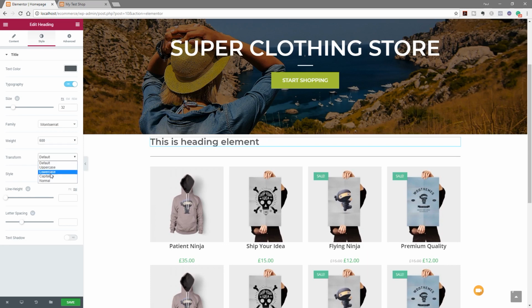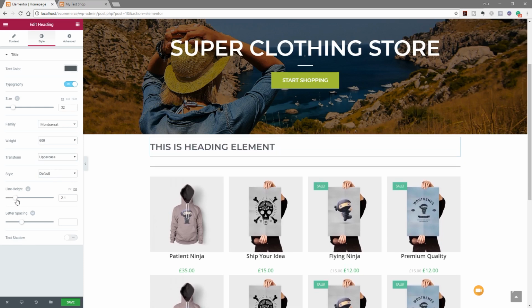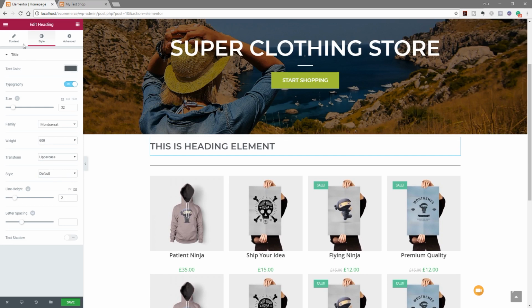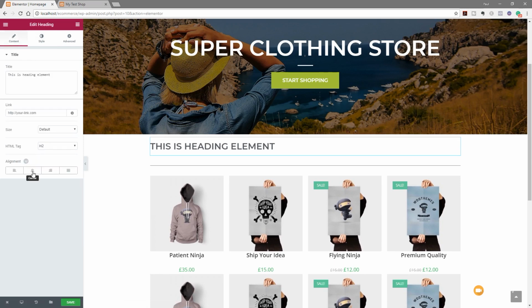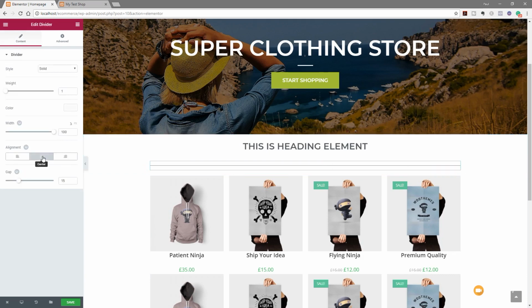We'll set the transform to be uppercase, and if we want to, we can deal with things like the line height and so on, so we can adjust that. So we'll set that where we want it to be, jump back to this and set it to be centered. So there's the basics. Do the same now with our line. Click on that, set that to be centered.